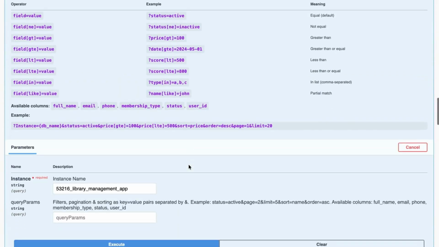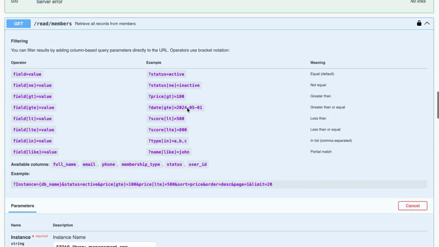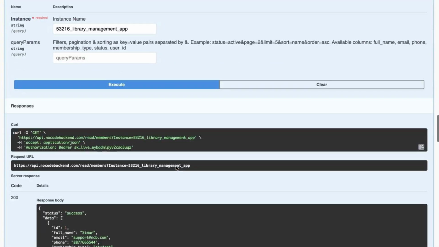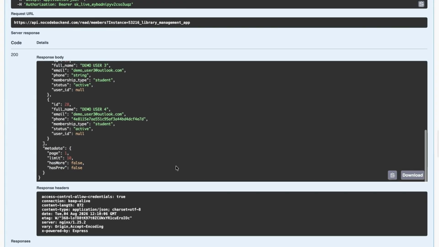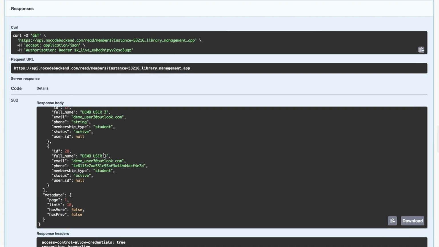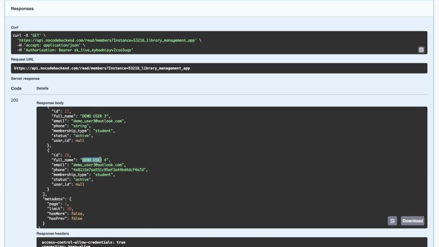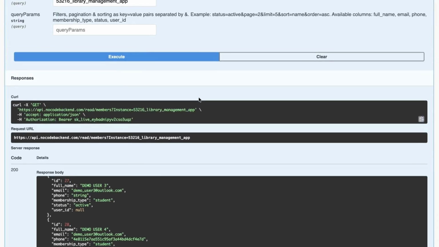Let's go and validate this. Click on execute on get members to read all the members here. So there you go, you have the demo user in caps, and if you notice, the phone number has been stored as some hash code here. So that is that. And I hope this was clear.